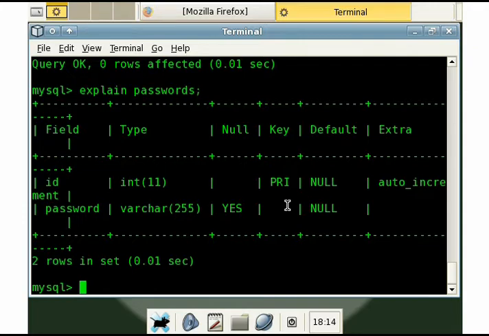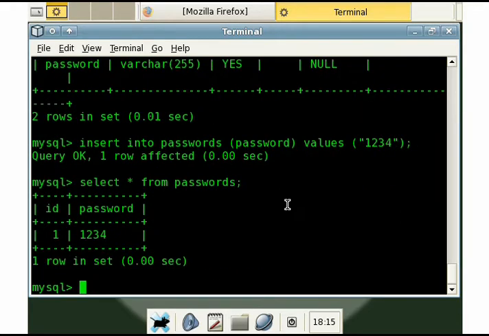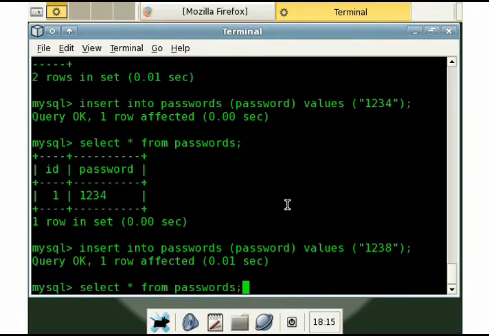So then we go ahead and we say insert into passwords. We've got to tell it what field, because we're not inserting anything into id. We're letting MySQL do that for us. Values, we're going to make our password be 1234. All right, so now if we do a select star from passwords, we'll see that we have an id of 1 and a password of 1234. If you were to insert another record similar to 1238, you'll see that the increment field went up by 2.